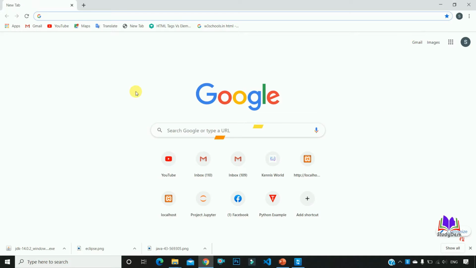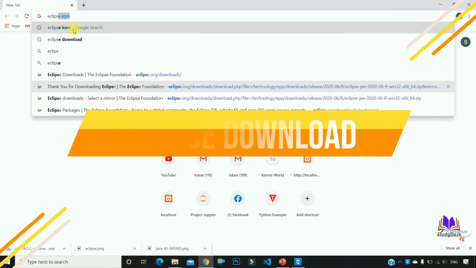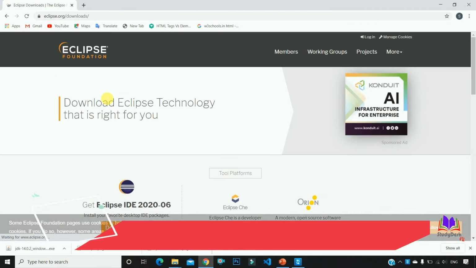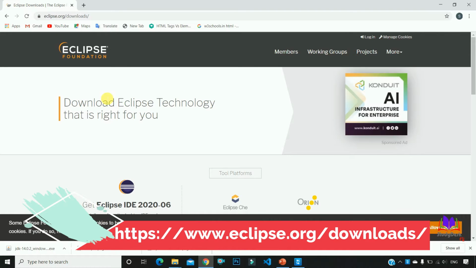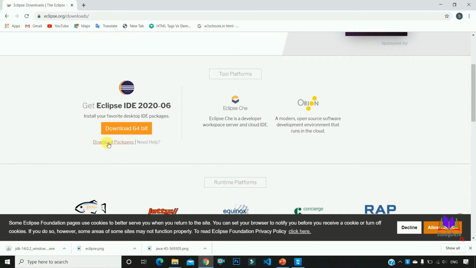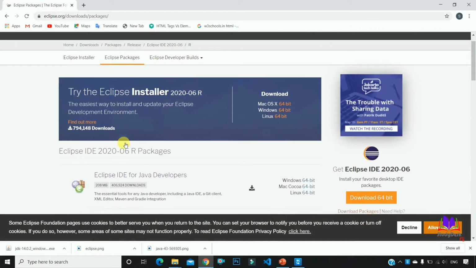Now as usual, come to Google and type Eclipse download and click the first link, that is www.eclipse.org. This is the official website where we can find all the versions of Eclipse, and here you can go to the download packages where you can find all the available packages for Java and other technologies also.